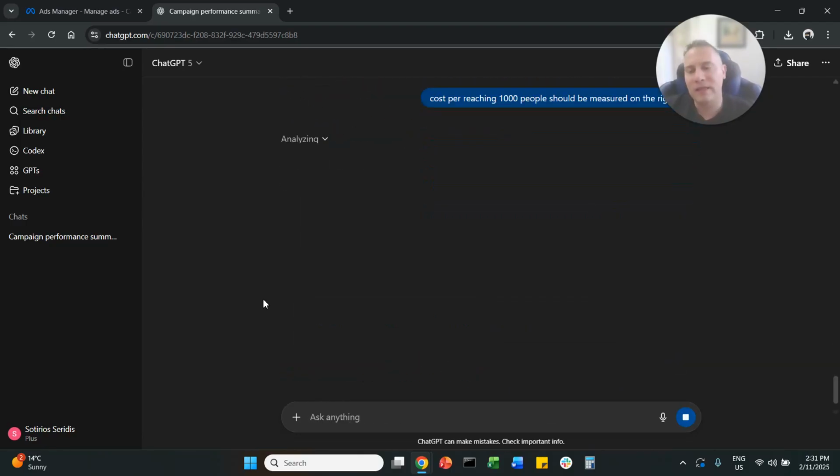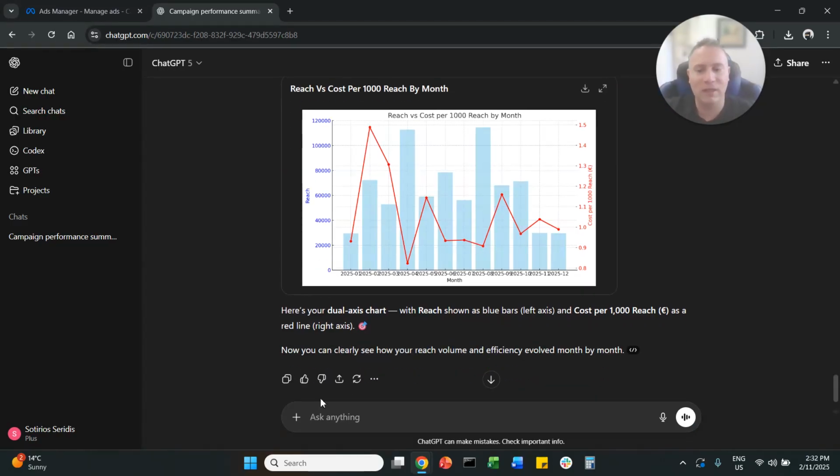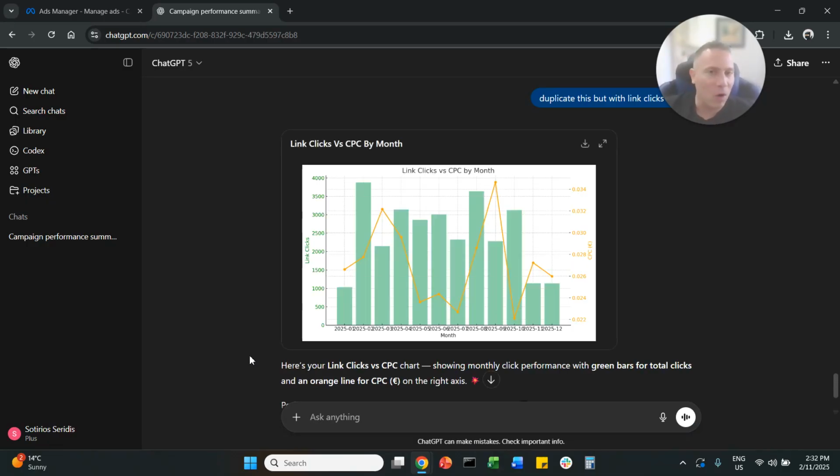And now the system will basically finalize our chart. Now we can do this with just one single prompt, but my intention here is to demonstrate to you what AI can do. So now this is the chart. So now we can actually say to the system, okay, duplicate this, but with link clicks versus CPC. Or we can say duplicate this with reach versus CTR, right? So we can actually have the AI here to build basically all our charts one by one.